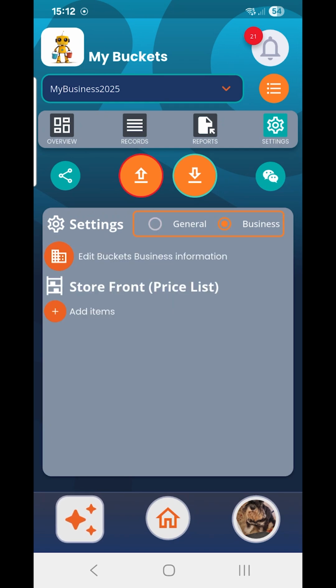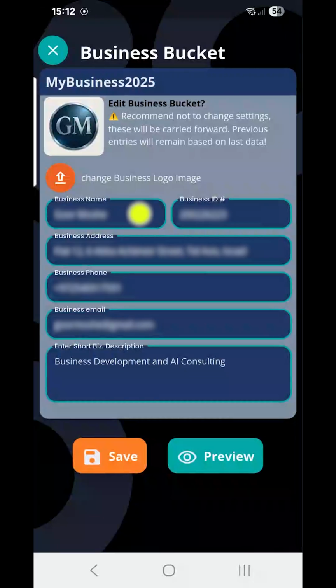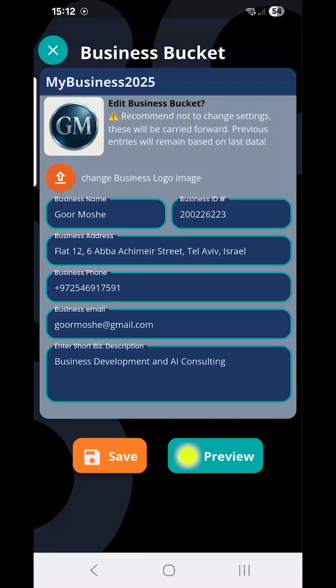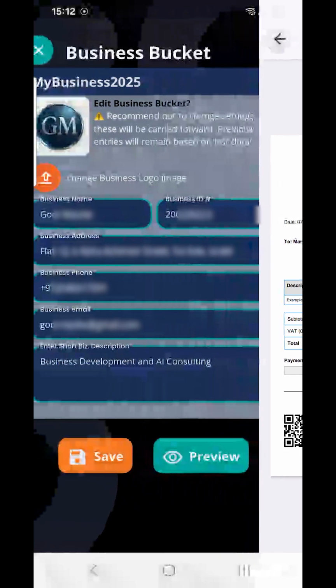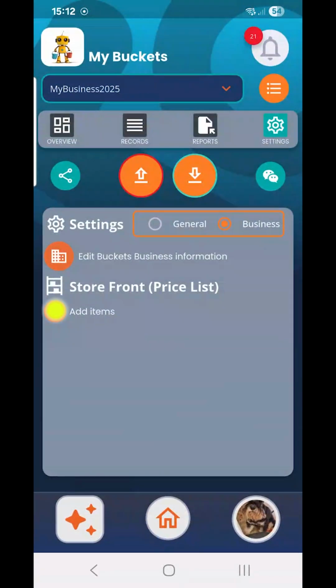If you're using a business bucket, click Edit Business Info to fill in your company name, business ID, logo, contact details, and a short description. Click the Preview button to see exactly how your invoice will look when it's generated with that information. If you'd like, you can also click Products to add commonly used items for invoicing.